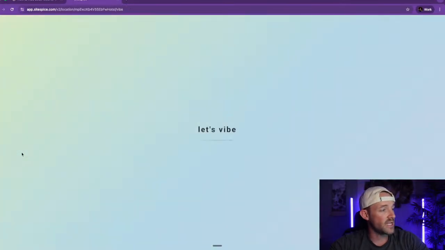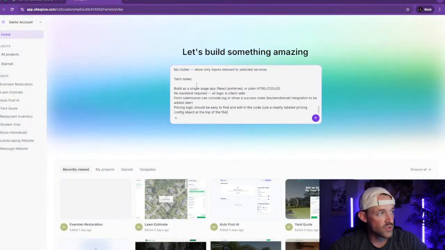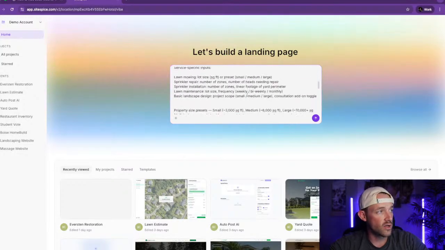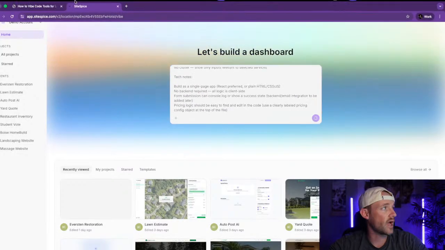And we're just going to come into AI Studio, and then all we're going to do is paste that prompt. And so right here, landscape quote calculator, here's all of the different functions and stuff. And then we're going to go ahead and press send.